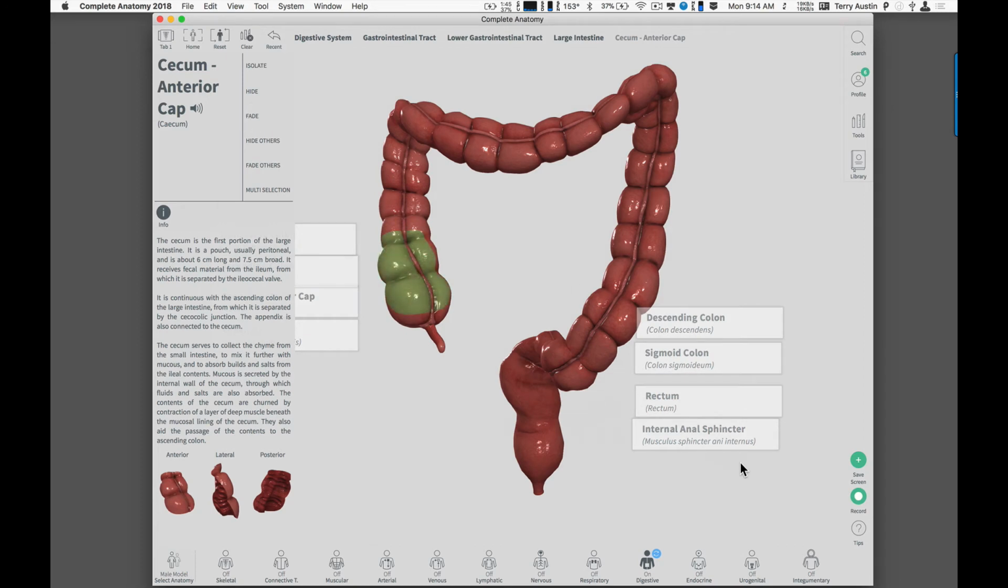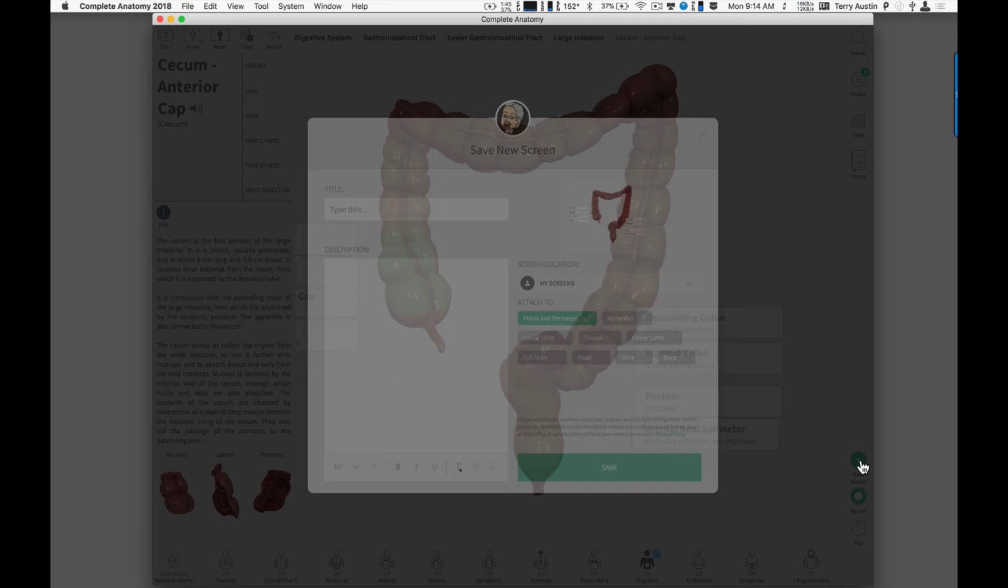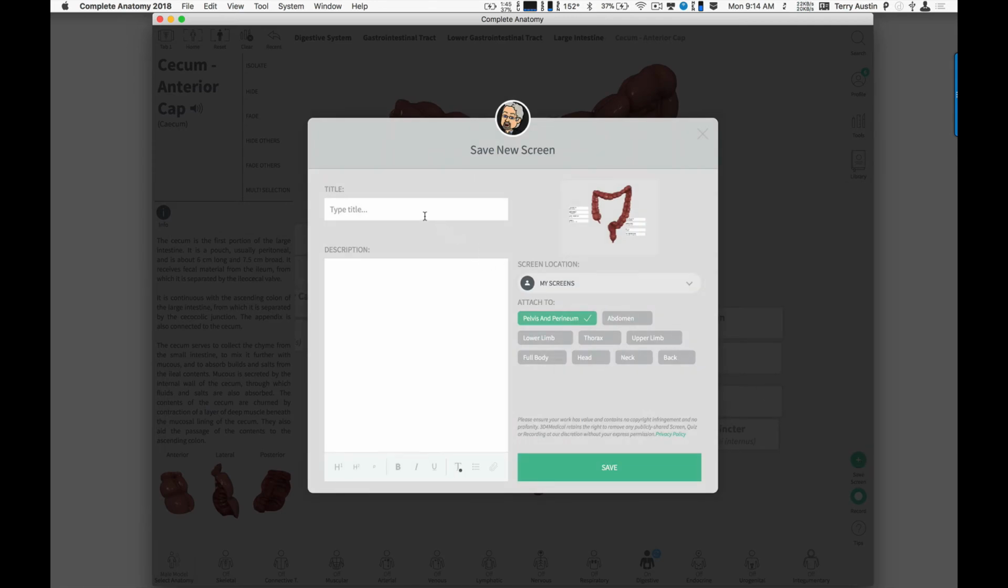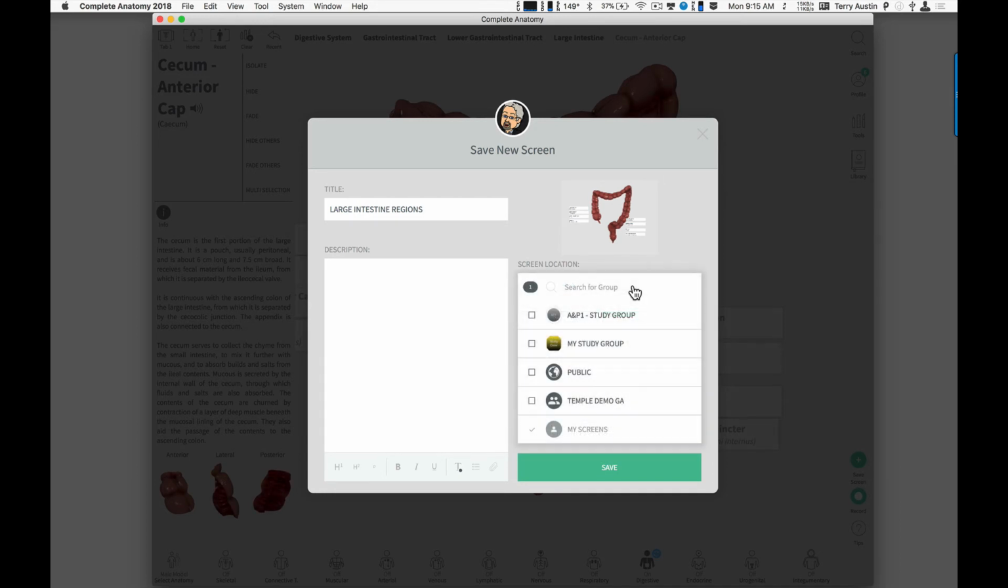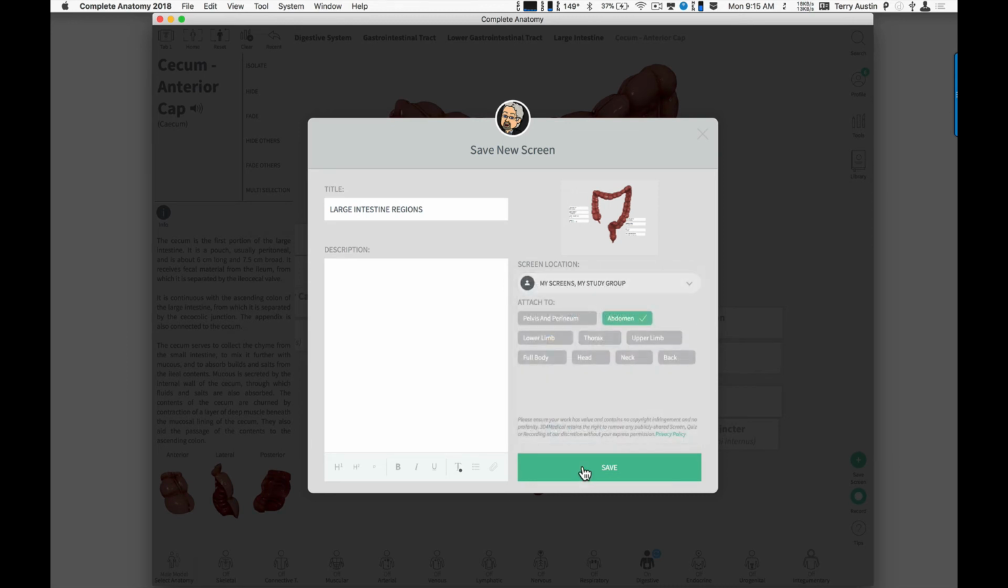But what I really want to do is save this screen for the rest of my study group in order to be able to study. So we'll say large intestine regions. I didn't intend to have that all caps, but it's kind of neat. This is going to be in the abdomen, and I'll save it to my screens. I can also directly just put it right in the study group right here. So we'll save that, and now everybody in my study group has got access to that.